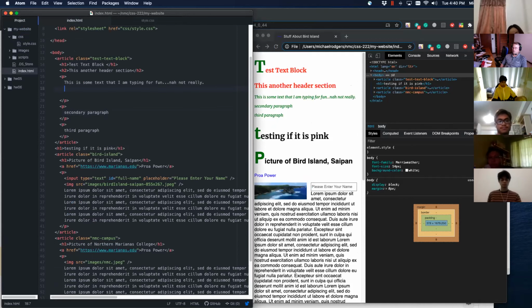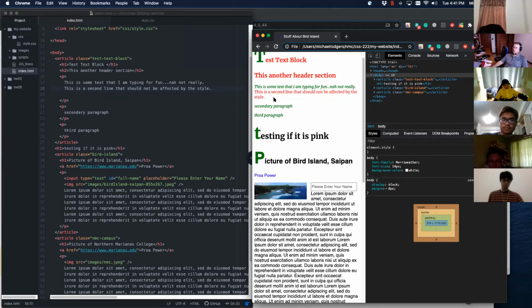If we changed it and went down to another line and said, this is a second line, that should not be affected by the style. Oops, yeah, style. All right, I refresh it. That's because this is a new line, right? It's a line break. If I refresh it, you're going to see, there it is. It's not green. It's following the style that I specified.